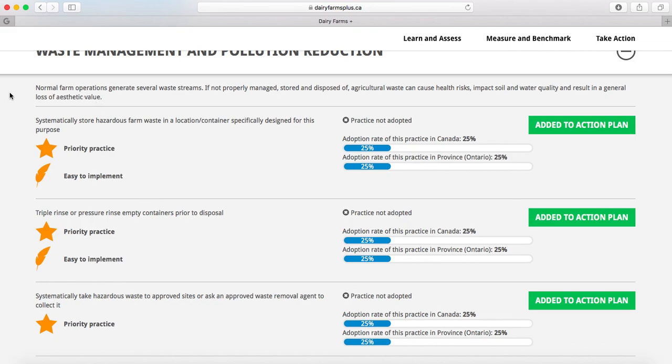What you see here is actually the BMP, the recommended practice related to all those specific themes. In this case, systematically store hazardous farm waste in a location or container specifically designed for this purpose.